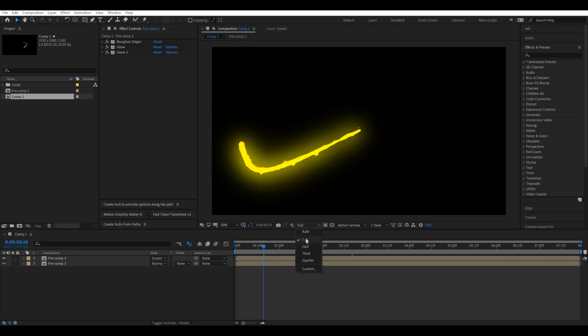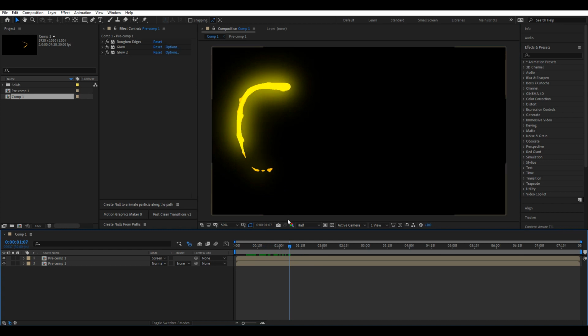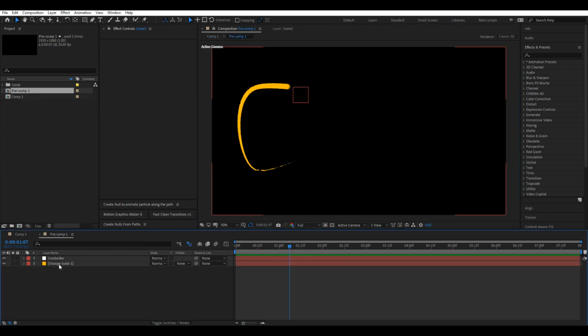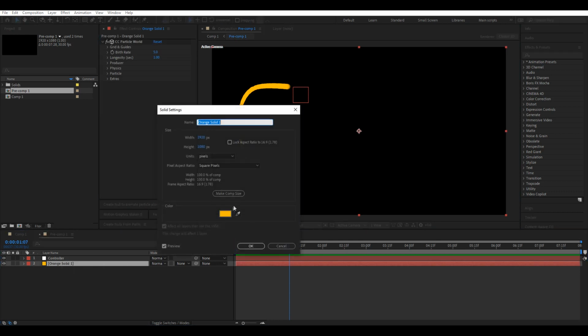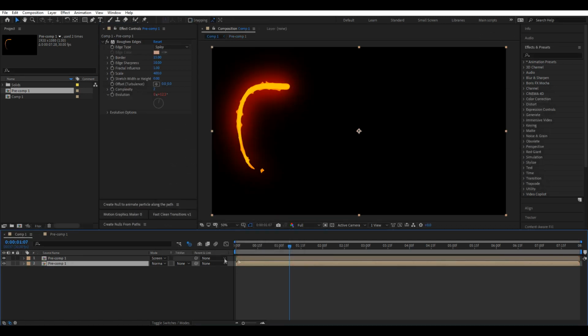I would like to change the color. I open the composition, select the solid, press Ctrl+Shift+Y and change the color. Now this looks better.